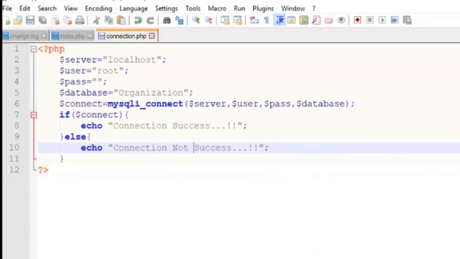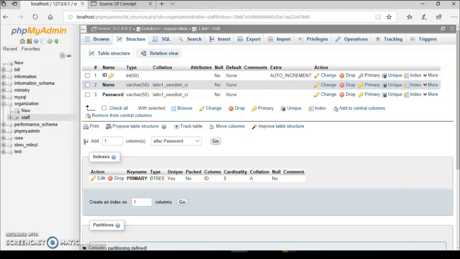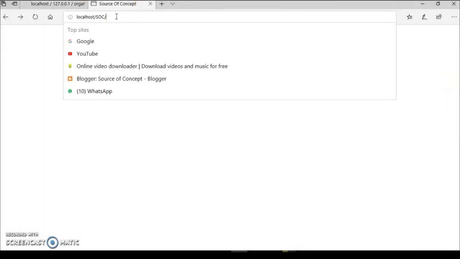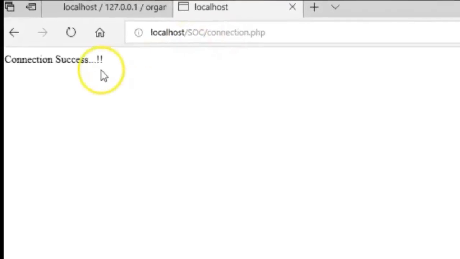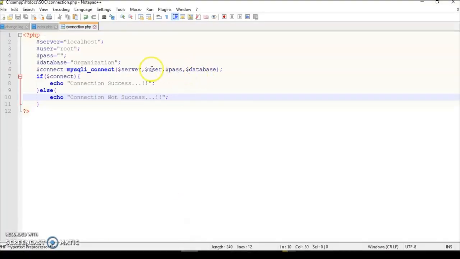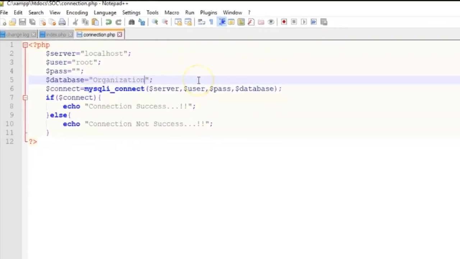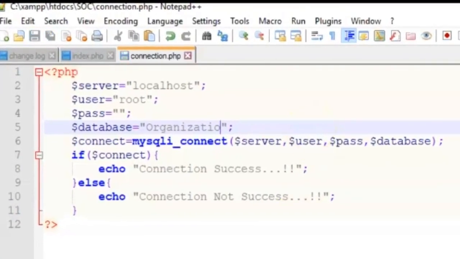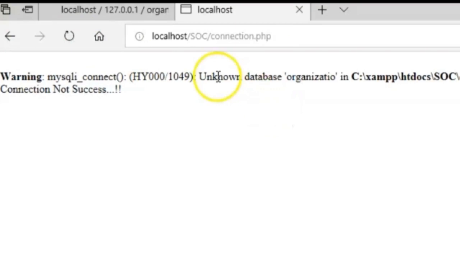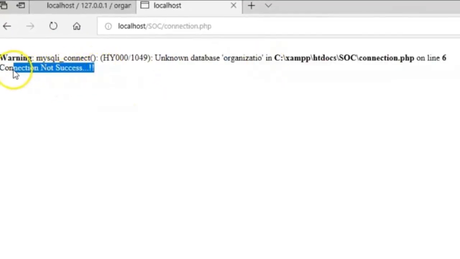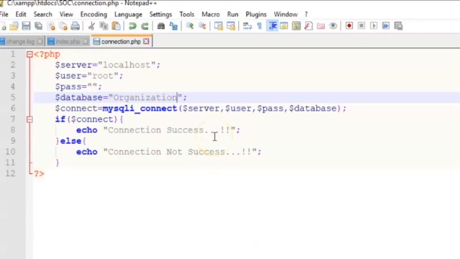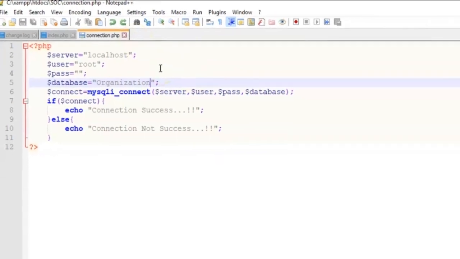Now let us test this connection before proceeding. Here I'm going to type connection.php. It says connection success, but whenever I change this database name from organization to this, the information that will display is unknown database organization, and the message says connection not success. Let me correct it and proceed.